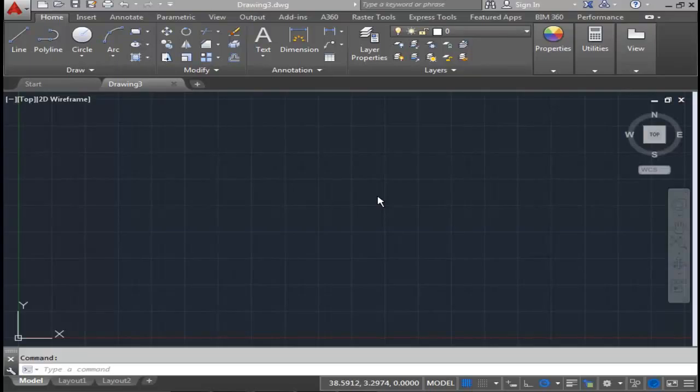Our next drawing is project 4-2, the B-size mechanical border. To start this drawing, first we're going to establish some limits. So we're going to type the word limits.